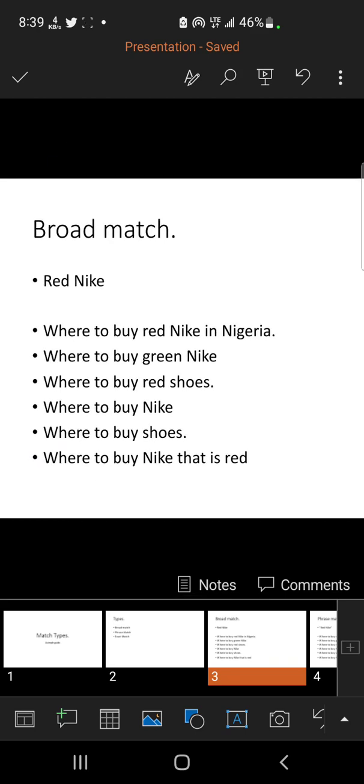Whenever a customer searches for where to buy green Nike, your ad will still show up because their search term contains Nike, which is among your broad match. So as long as a customer searches for anything that has either red or Nike or both, your ad will show up. If the customer searches for where to buy red shoes, your ad will show up because it contains red. If your customer searches for where to buy Nike, your ad will still turn up.